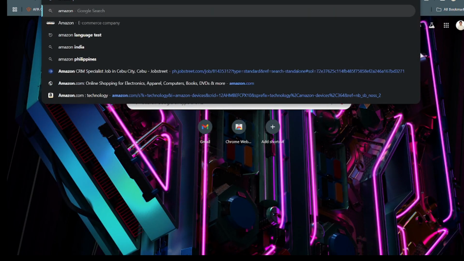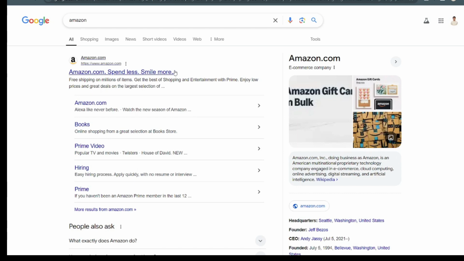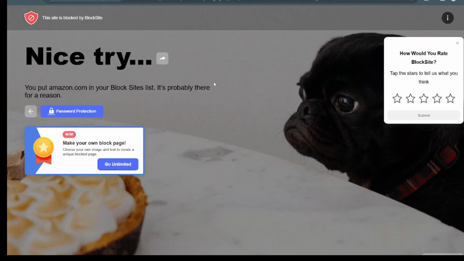If you type in Amazon here, as you can see, it's already blocked by BlockSite.